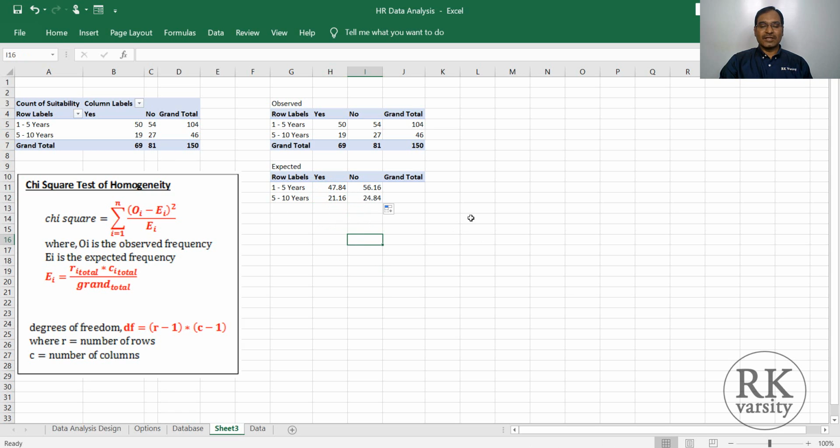So your expected frequencies are calculated. Just to cross check, we'll calculate the grand total by using the Excel function sum, then select all the 4 values here, close the bracket, press enter. Now you have 150 observations in observed as well as in expected. That means your calculated expected frequencies are correct.